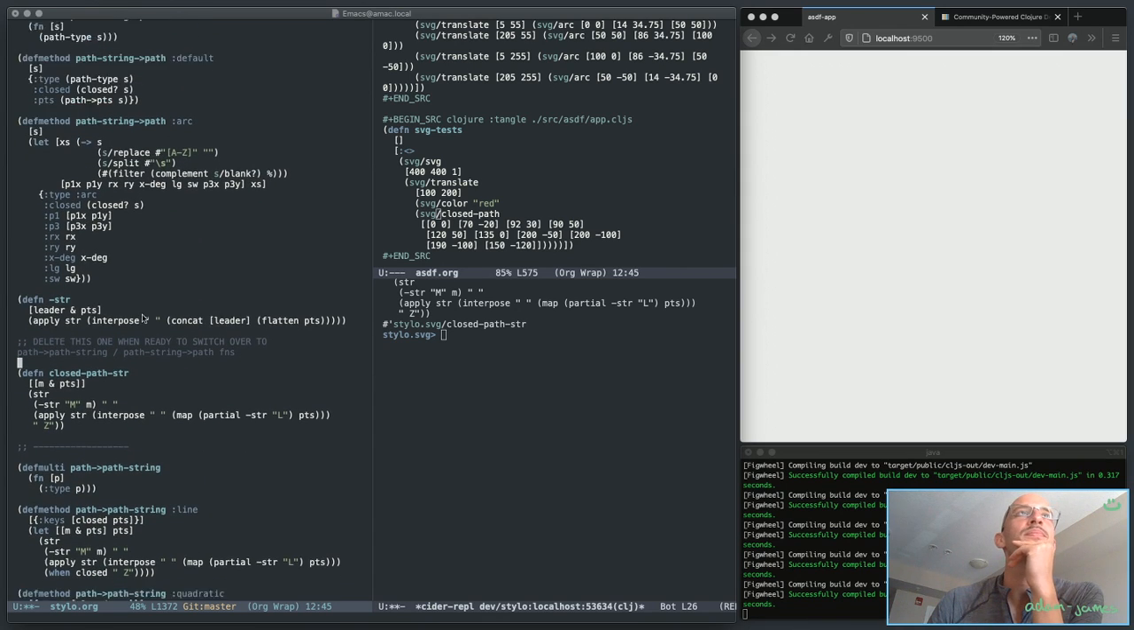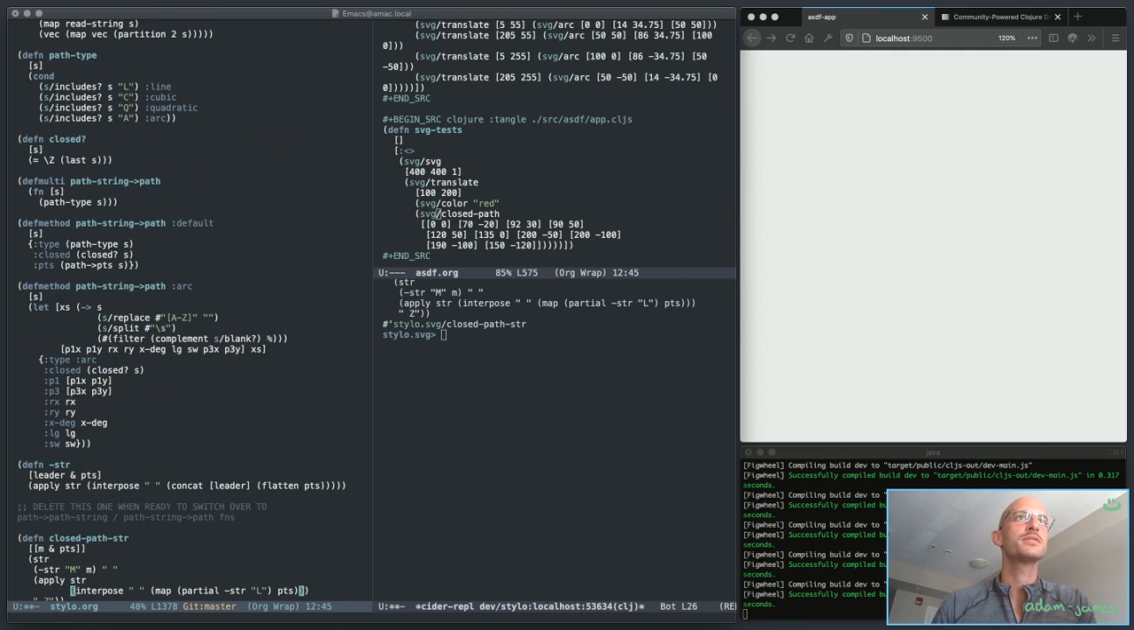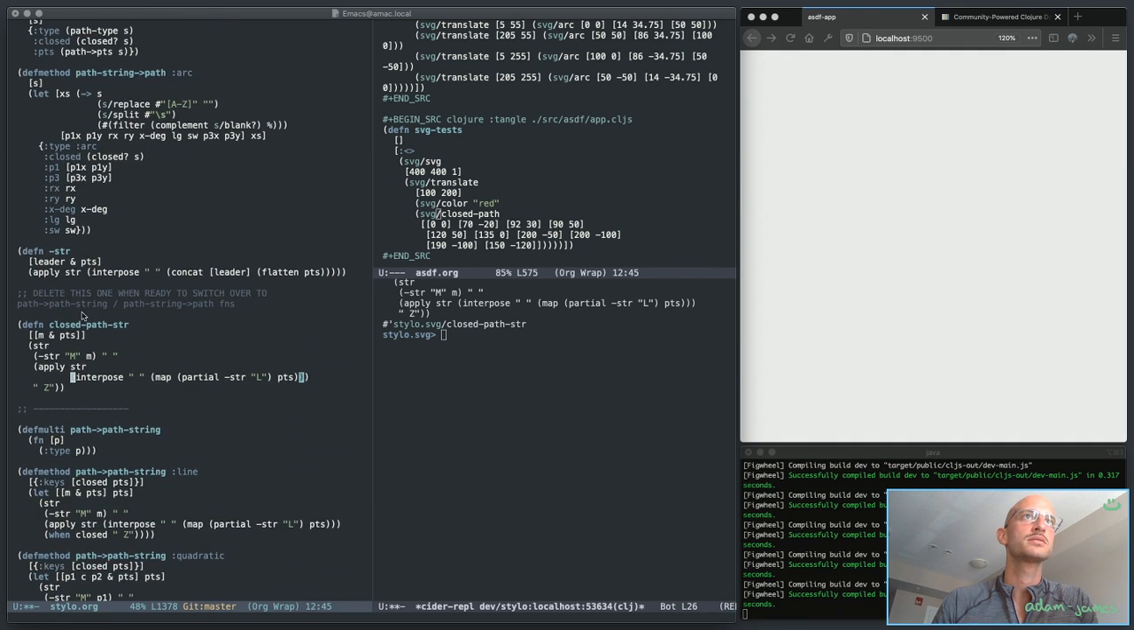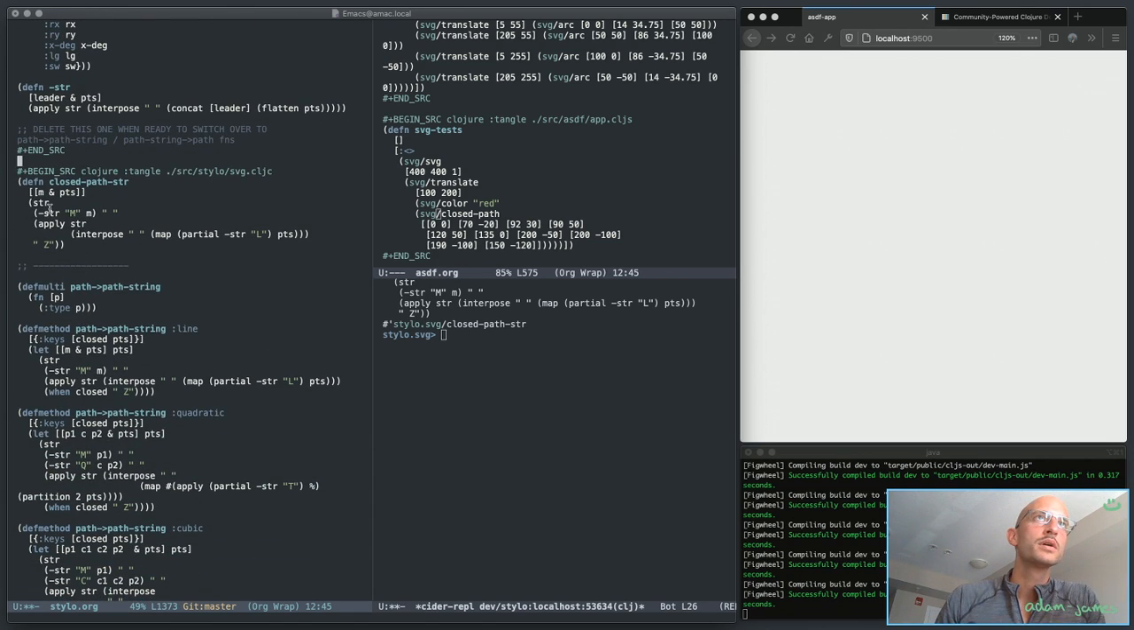Okay, I've thoroughly derailed myself. I love it. Okay, so closed path string. What is happening here? Right? It does this function just fine on a point. This works, right? Yep. And now let me check. This is, I think, where things are going a little bit wrong. So let's have a look at that.